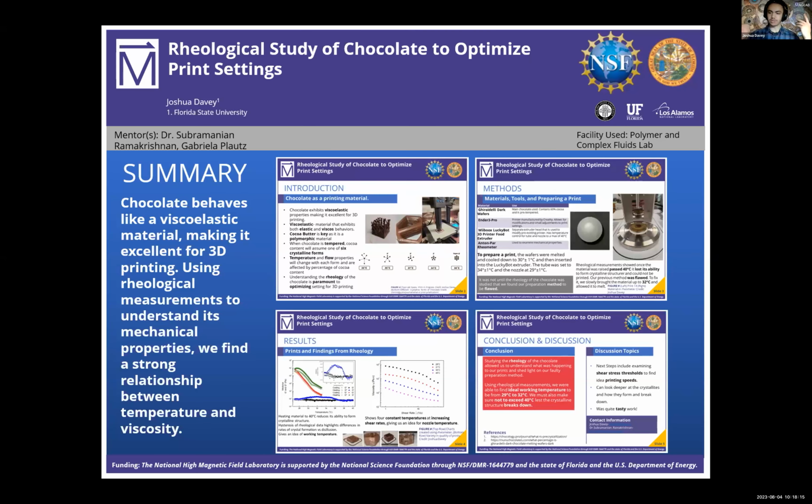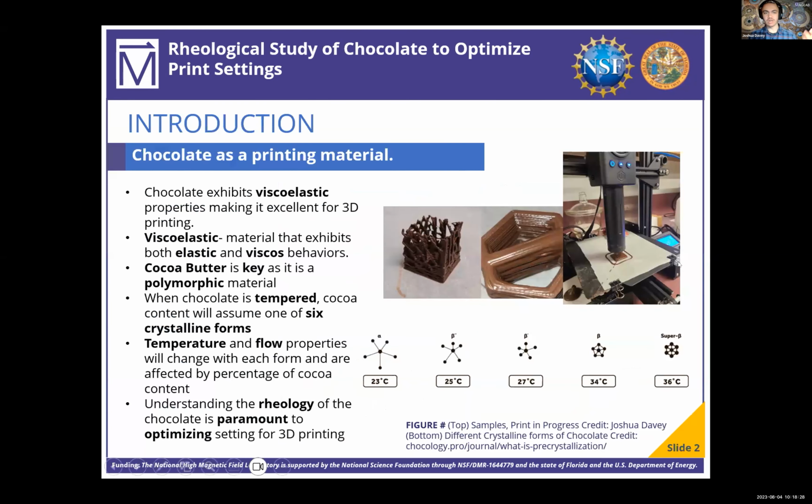Morning. My name is Joshua Davey, and I'll be speaking about my work examining the rheological studies of chocolate to optimize 3D printing settings. So why chocolate, right?